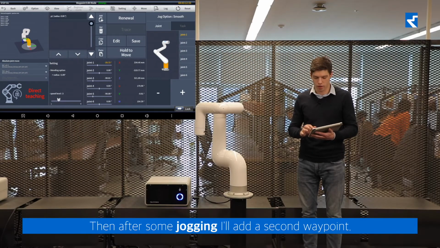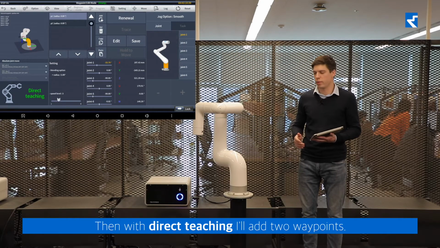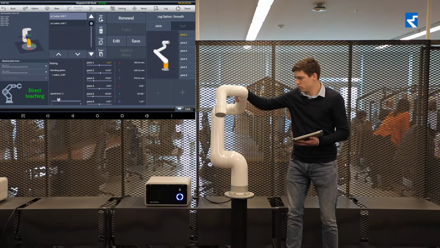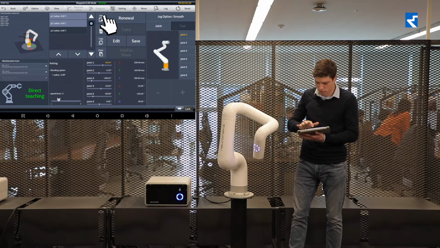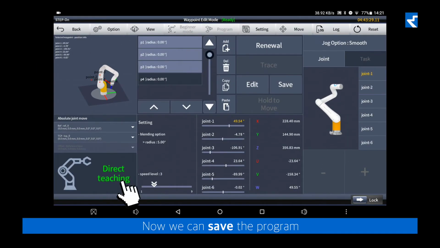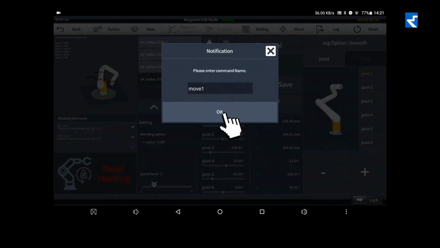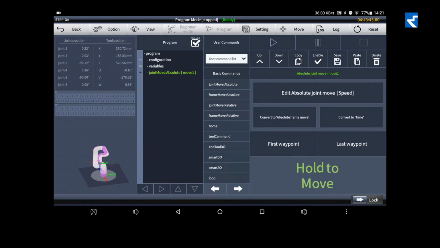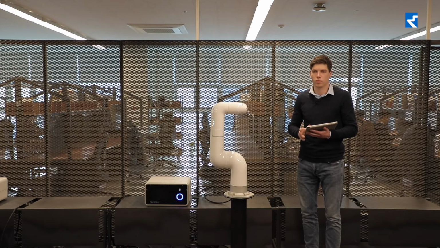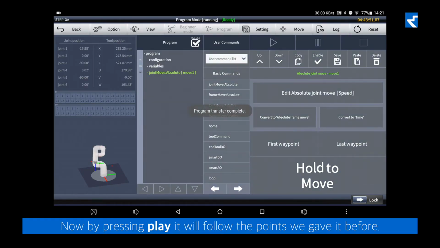Then, after some jogging, I will add the second waypoint. Then, with direct teaching, I will add another two waypoints. Now, we can save the program and give it a name. By pressing first waypoint and hold to move, we can move to the starting position. Now, by pressing play, it will follow the points we gave it before.